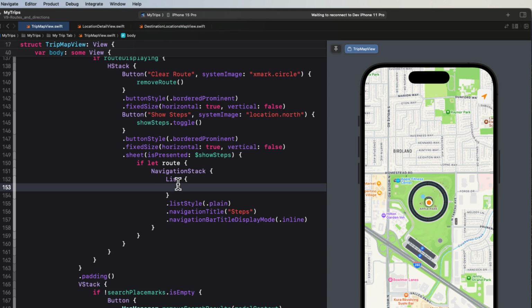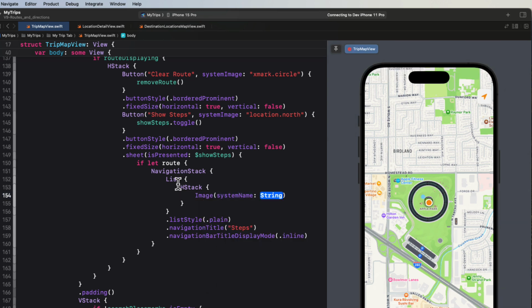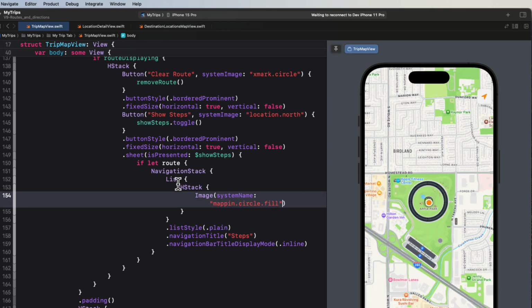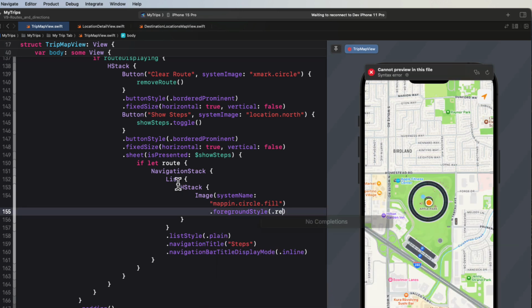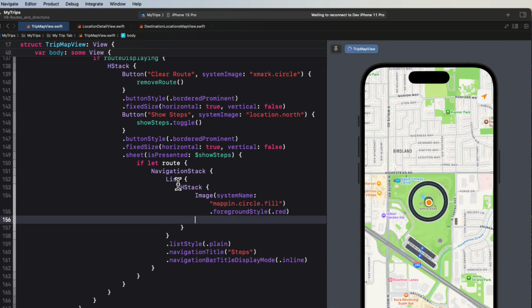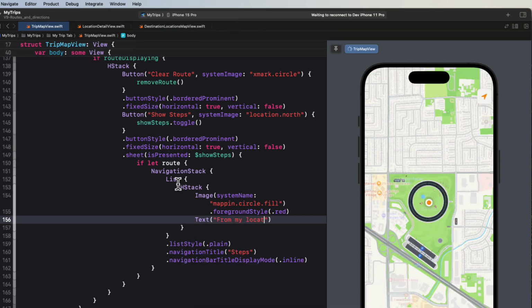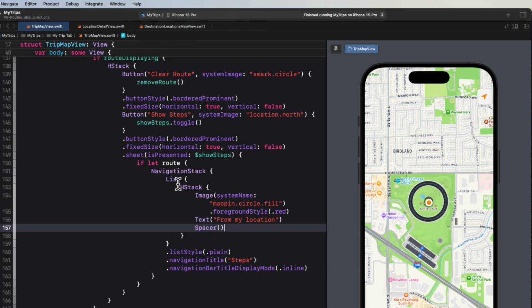As the first row in the list, I'm going to create an HStack. And here I'll create an Image using the system name mappin.circle.fill. I'm going to set the foreground style to red. And then I'm going to follow that in the HStack with a Text view, just with the string from my location. And then add a Spacer to push it all to the left.